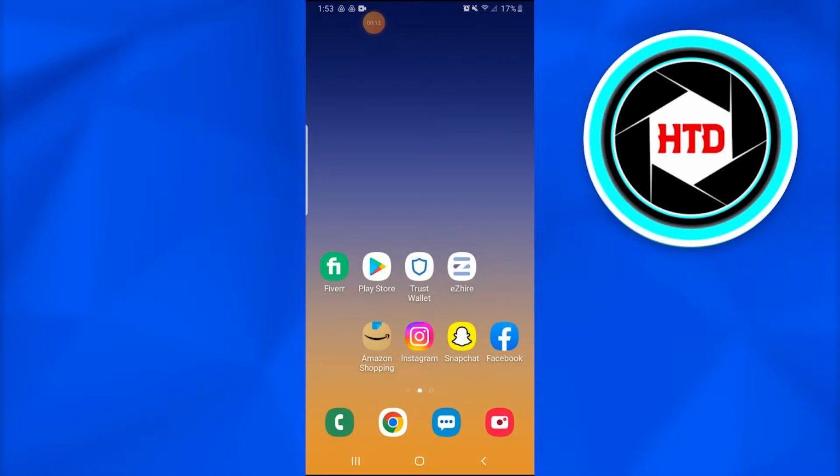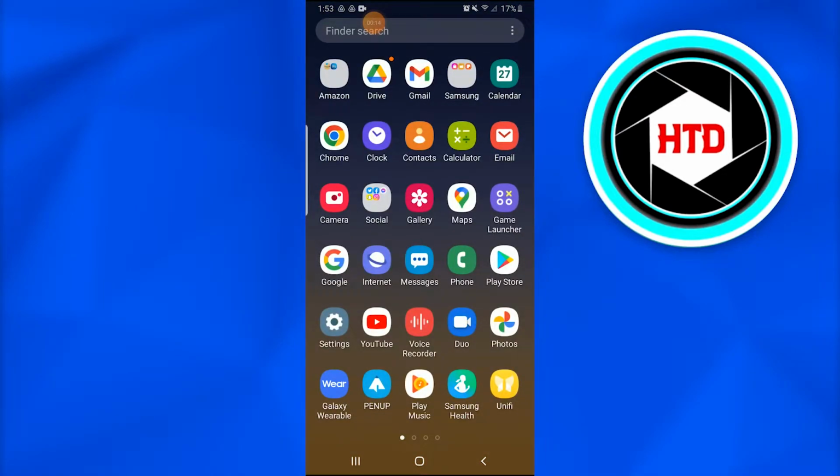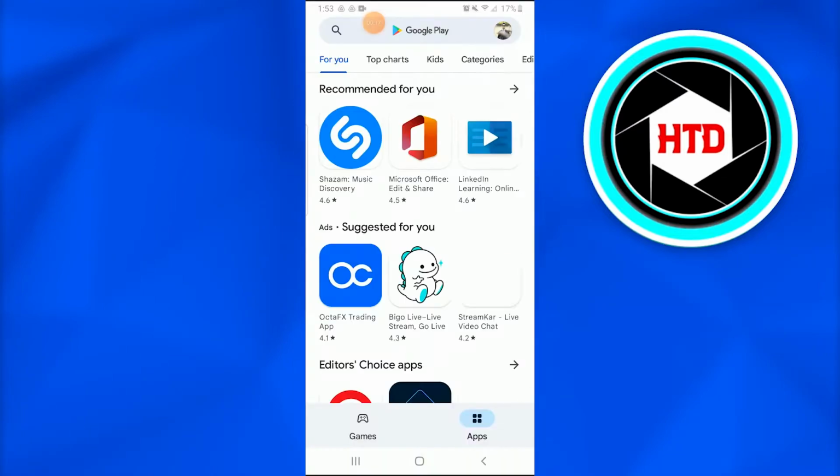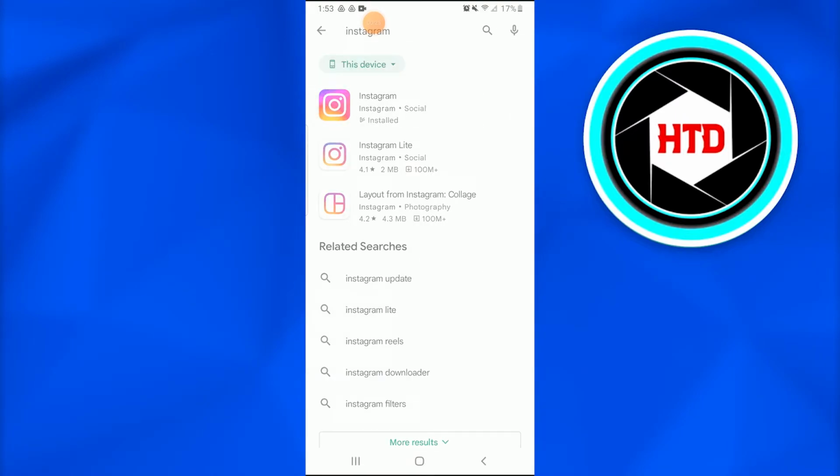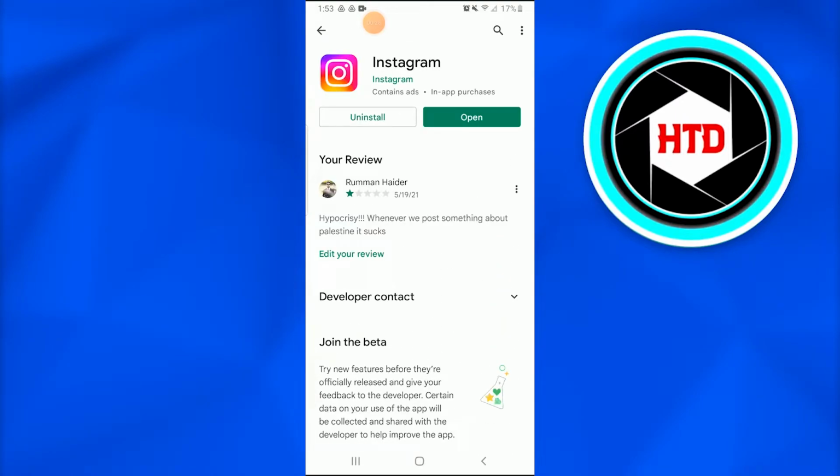First of all, open up the Play Store if you're on Android, and open up the App Store if you're on iPhone. Search for the Instagram application and tap on it. Once it is searched, open the page. A similar page would open up in which you have to see whether the application is updated or not, and make sure that the application is updated.